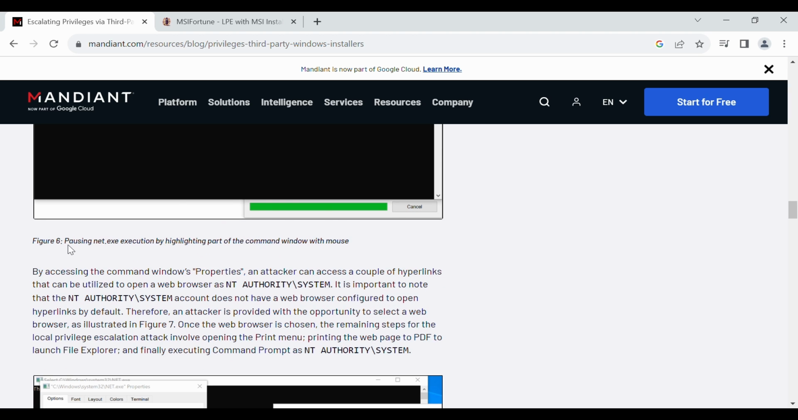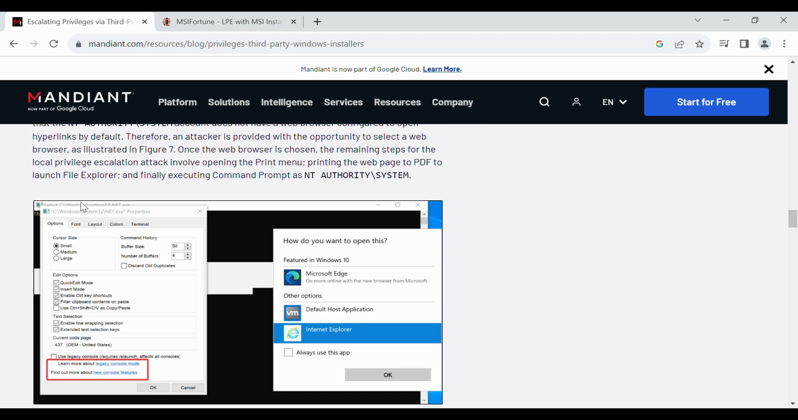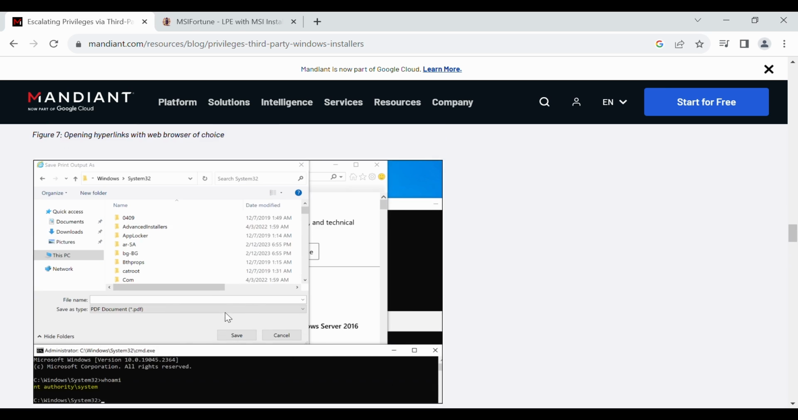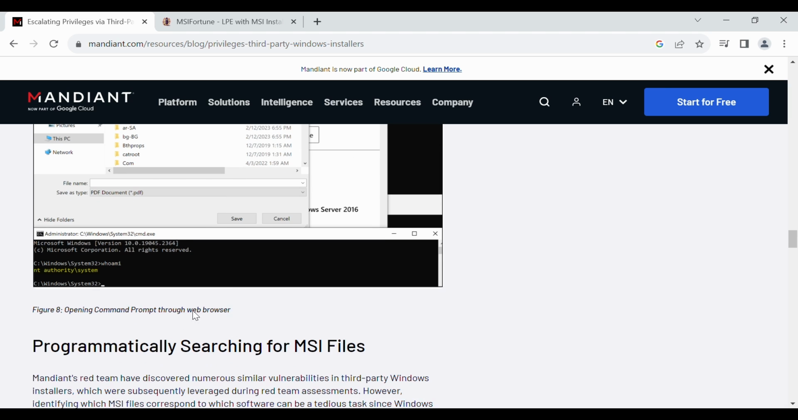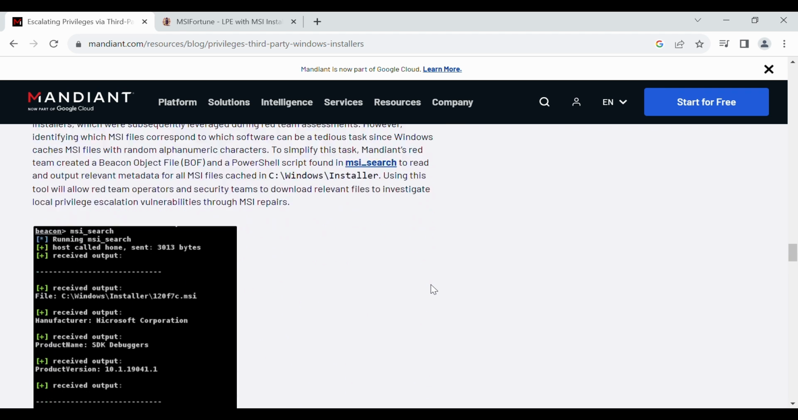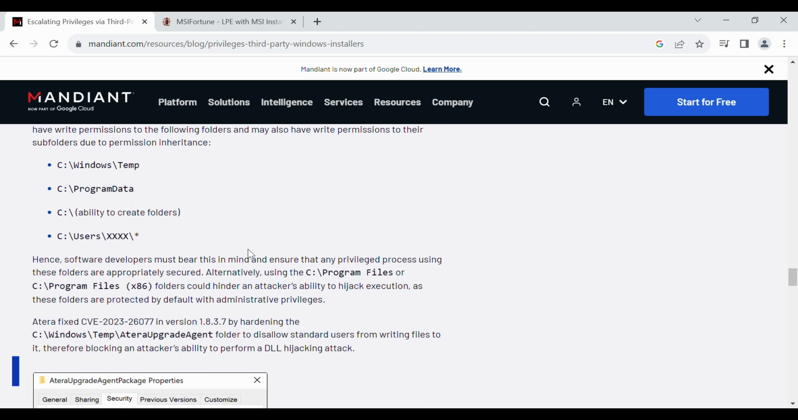Anyone can simply right-click on the console window and select properties, and then click on the hyperlinks in it to open up a browser. All of these are executed under the system privileges. From the browser, you can then execute cmd.exe by pressing Ctrl+O to open a file through the browser. This is simple. The Mandiant article then provides some useful references and resources. The link to the Mandiant article will be provided in the video's description, so be sure to check it out.